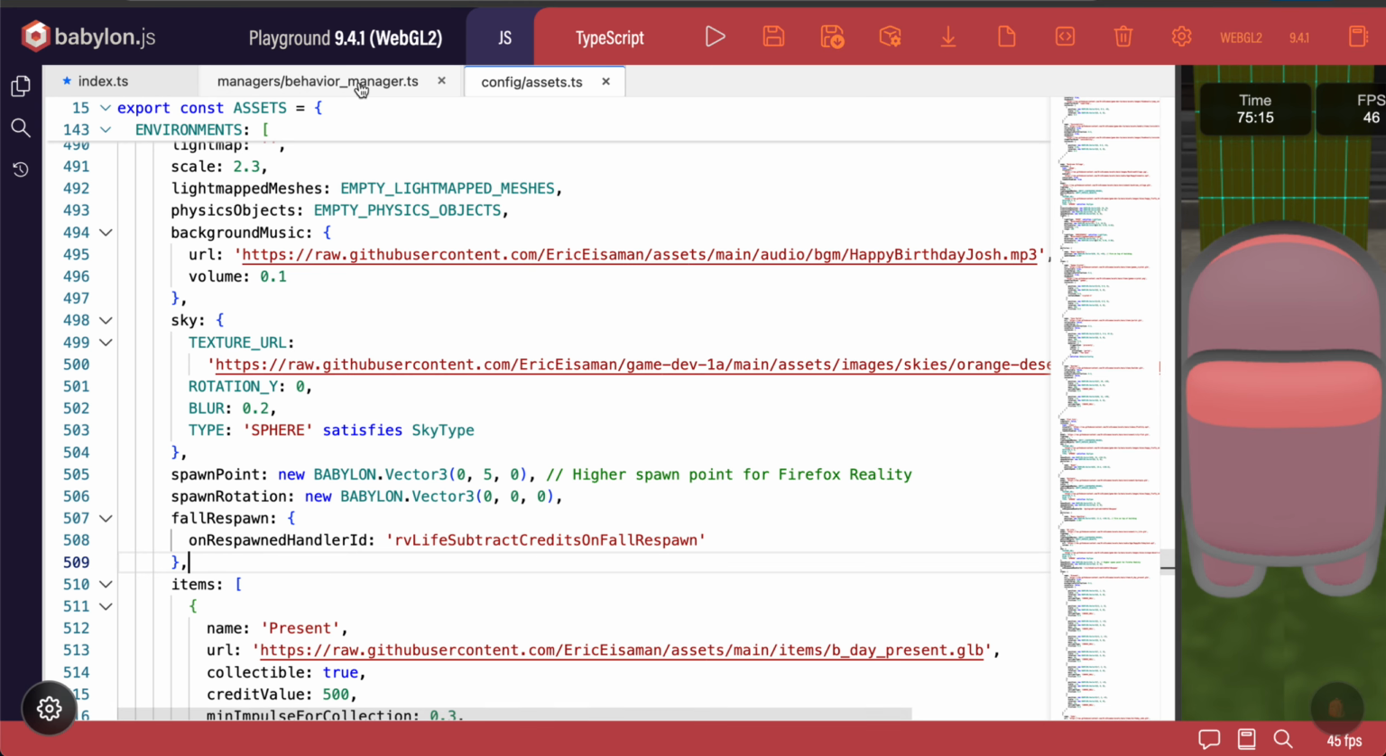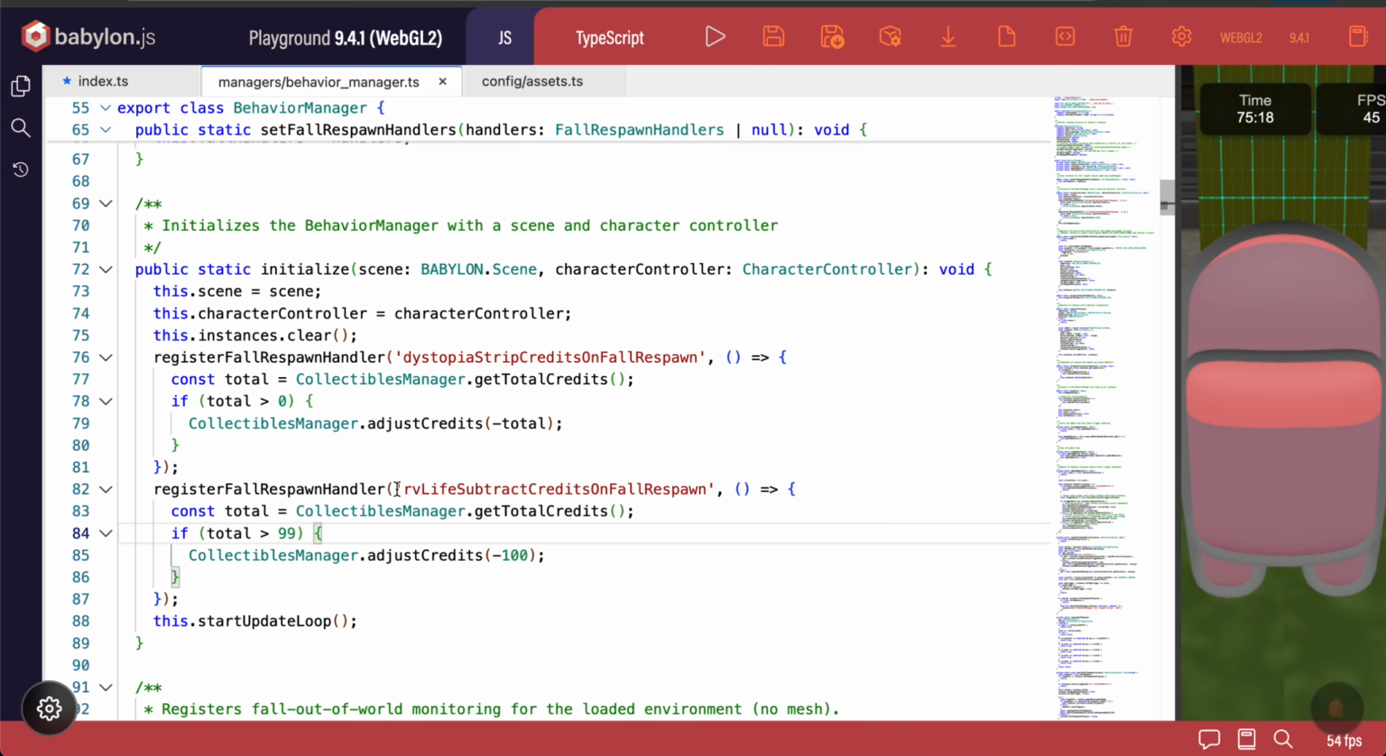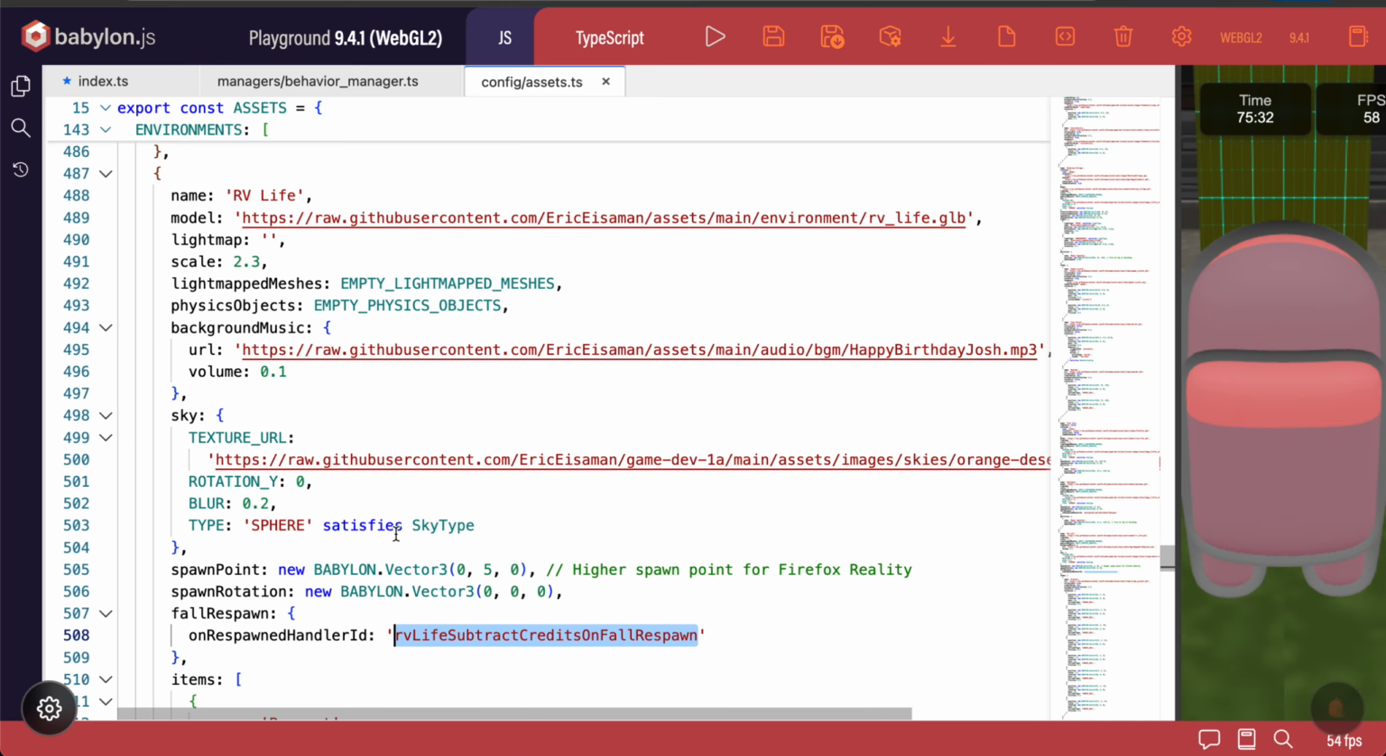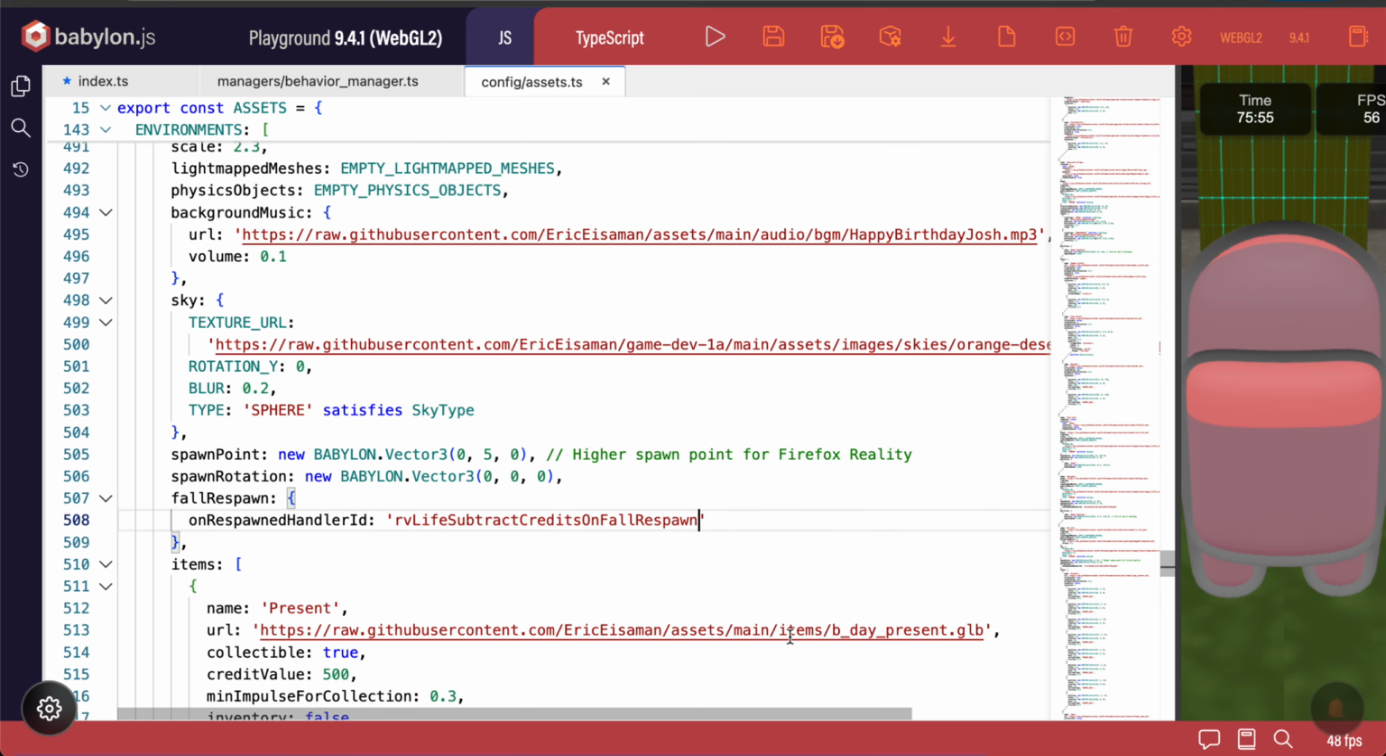If you go back to the behavior manager, remember, we did this registration, and look what this says. So we registered this handler, and that's the name of it. And then we're basically letting the system know that this is where it applies. It applies right there for this environment, the RV Life. And that's why I named it to go along with that, just to be clear, right? You want to be clear and communicate well in your code. So RV Life is the name of the environment. So I made this particular handler ID RV Life subtract credits on fall respawn. Don't want to leave too much room for the imagination right there. I want to be very clear what's going on.